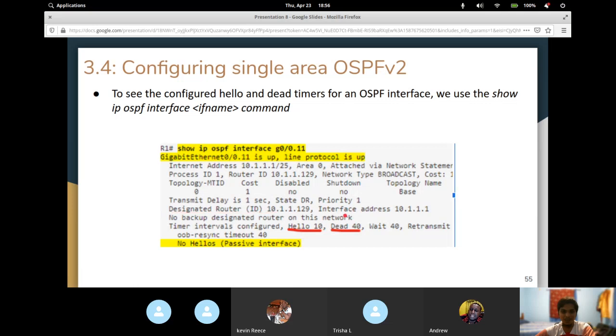And you see whether it's a DR or a BDR, and we know that this will only show if this is broadcast up here. The next bit of important information with the show ip ospf interface command is no hellos, passive interface, which means we will advertise this network to the rest of the network, but we will not send out any OSPF hello messages.